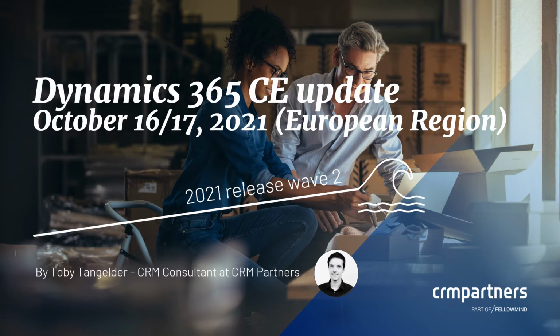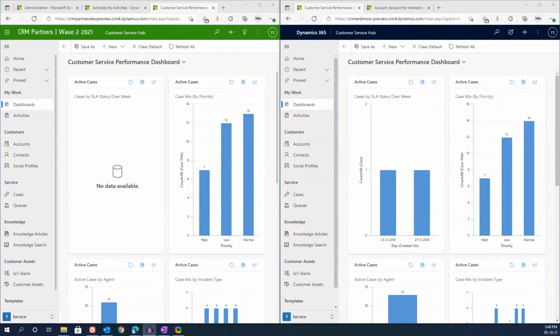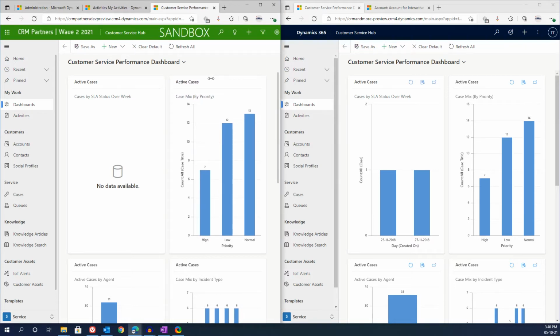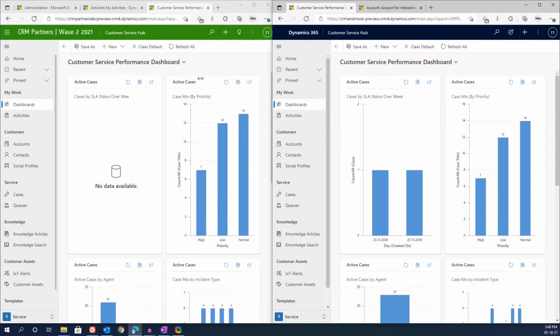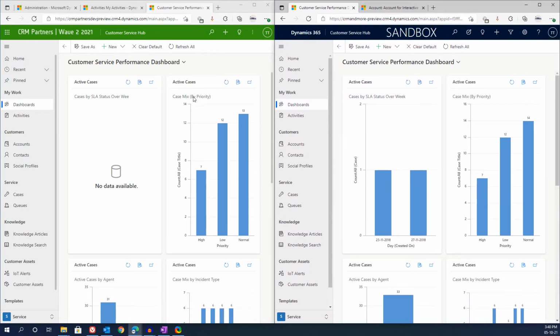Just like last time, I will use two CRM environments. One in which Wave 2 has been enabled, which you can recognize by its green navigation bar color, and another one where it has not yet been turned on, recognizable by its default dark blue color. This time I will be showing you both systems next to each other. So on the left side you have Wave 2 enabled, and on the right side it has not been enabled. This way I think it's much more clear to spot the differences between both systems.